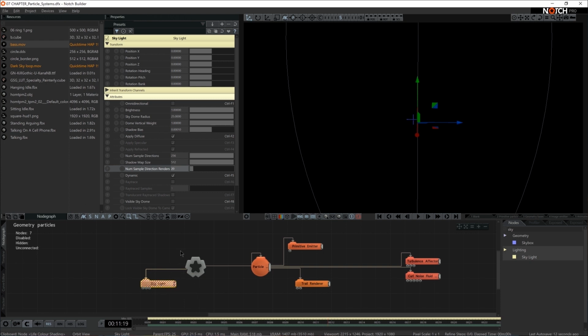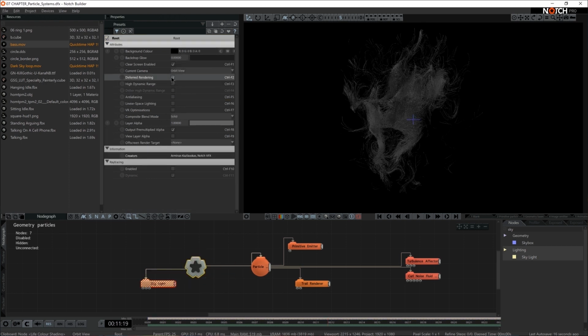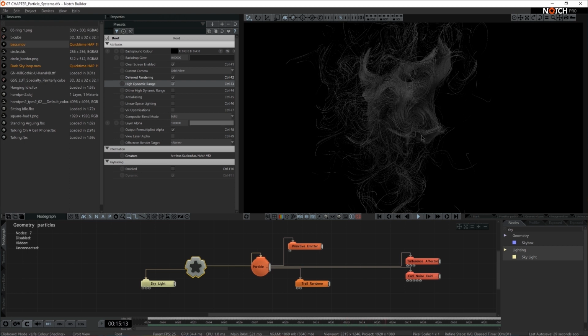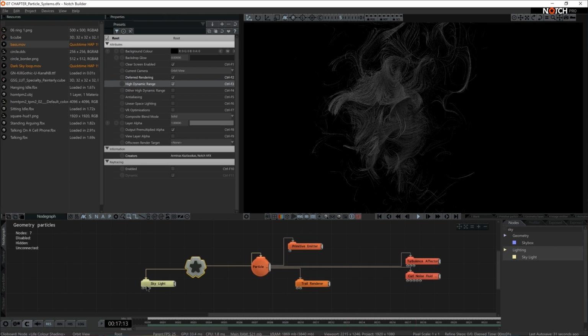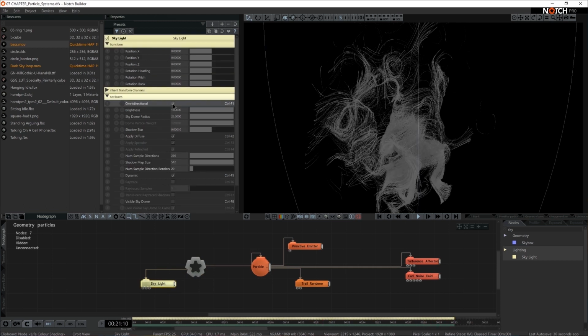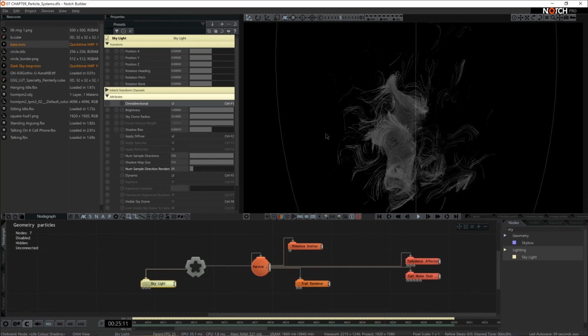There's a good reason why it's hashed out red, because in the root node, I definitely have to enable deferred rendering so that Notch would know that it has to up its game and do some extra computations. I'm gonna enable the high dynamic range too, and I'm gonna preview how things look now. Well, I think this is a little bit more exciting. This is way better. Back in the skylight, we might as well tick on omnidirectional, just so the light distributes a little bit more nice.